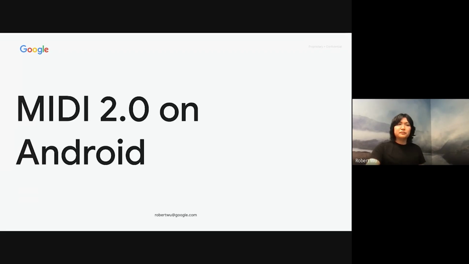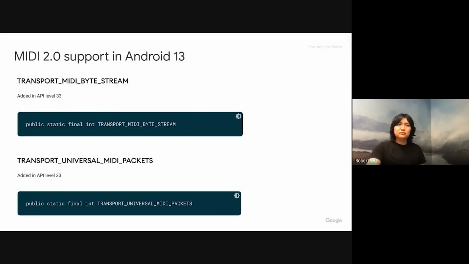Hi, I'm Robert. Along with my colleague Philbert, we added MIDI 2.0 on Android. Android has been supporting MIDI for a while now, and ever since Android 13, we added support for MIDI 2.0. To use MIDI 2.0, all you need to do is make a few changes. We define two transports, the MIDI 1.0 bytestream transport and the transport for Universal MIDI Packets, the UMP transport.